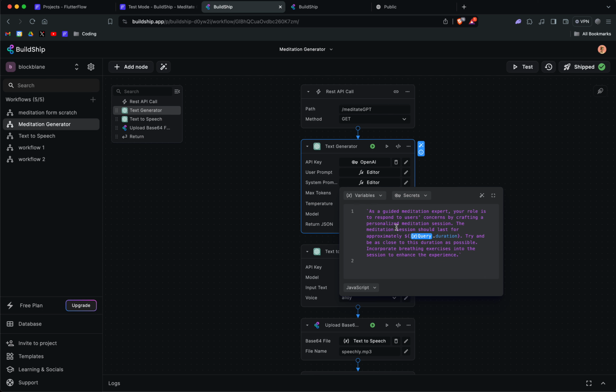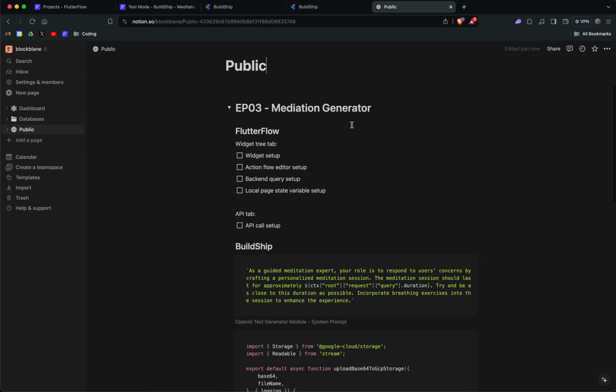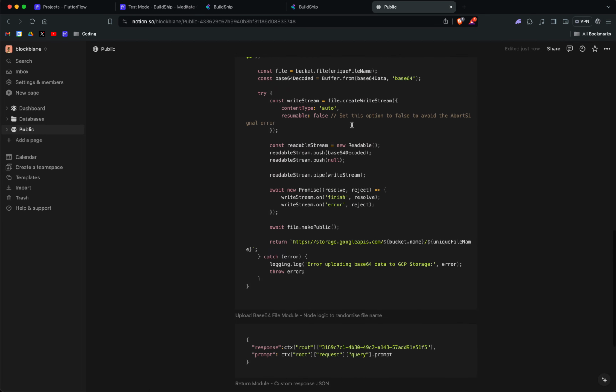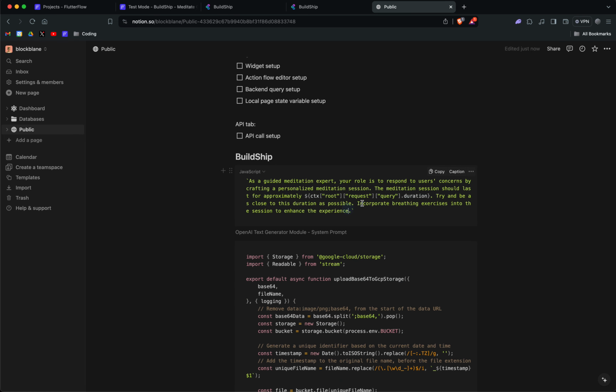If we were to read this as ChatGPT would read it, it would be: the meditation session should last for approximately 30 seconds. Try and be as close to this duration as possible. Incorporate breathing exercises into the session to enhance the experience. I've also created a Notion doc with the code here, and I'll probably make this public so you can easily copy these sections.